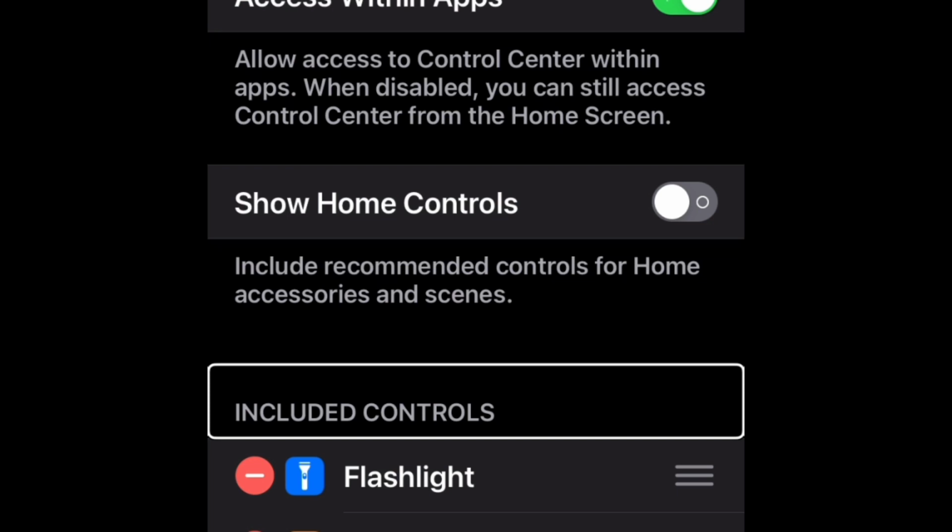I could be wrong on the Bluetooth part, but for the most part, it's the flashlight, the timer, airplane mode. You can fast forward, pause, and rewind your music and whatnot. So let's give it a listen to what the included controls, also the preset controls, are for the control center.